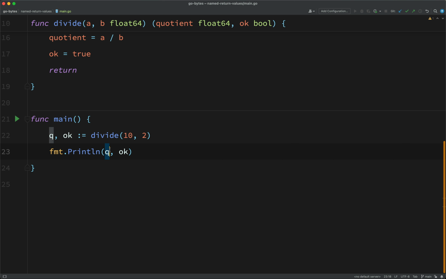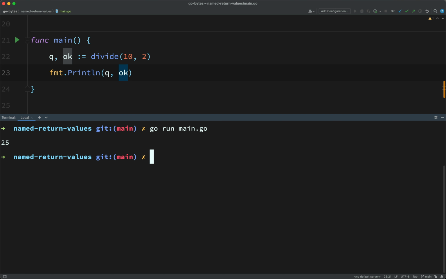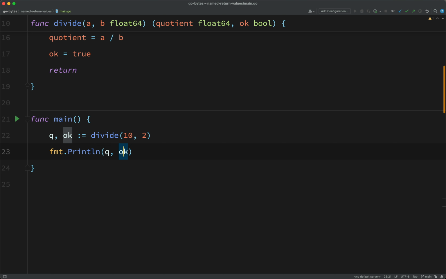And so here we're going to print out the quotient, and we're going to print out OK. So 10 divided by 2 should be 5. OK should evaluate to true because these are divisible. Let's go and run this. Go run main.go, and we get 5 and true.